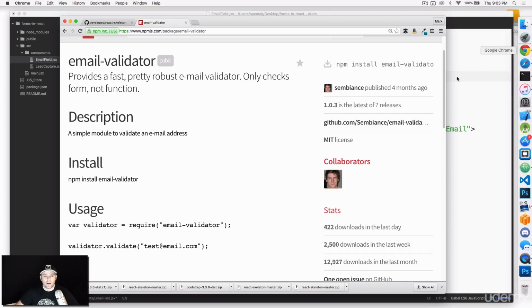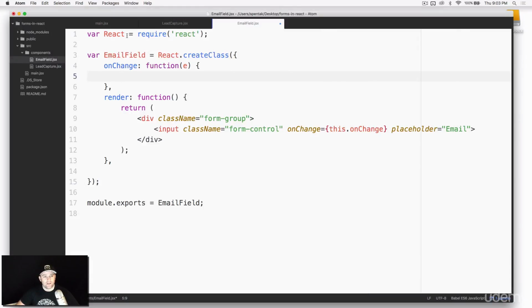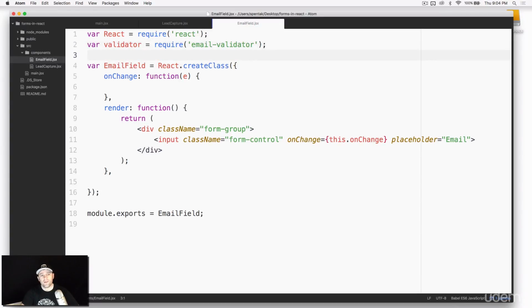Okay, and let's look at the documentation again. You just require email-validator, and then you call validator.validate. Okay, so let's go ahead and do that now. var validator equals require email-validator.